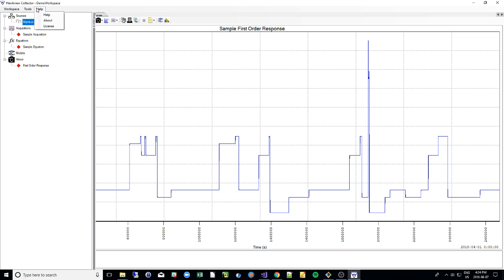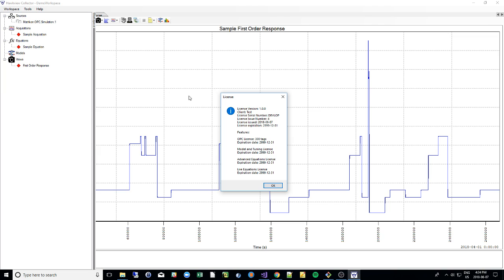The last thing I'm going to show here is the help menu. In the help menu, you have your license information, which shows all of the modules you have included in your version of Hawkview Collector. So the current license is a development license for Hawkview, so it's never going to expire. But you have all the features here. So this includes the OPC license, model and tuning license, the advanced equations license, and the live equations license, and all the details associated, including serial number, the issue number, client, etc.